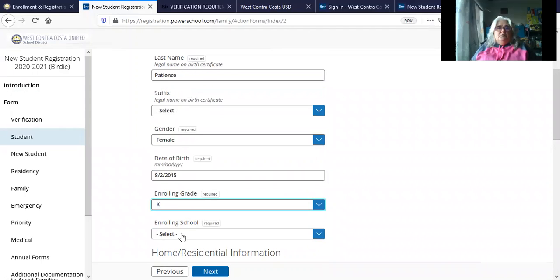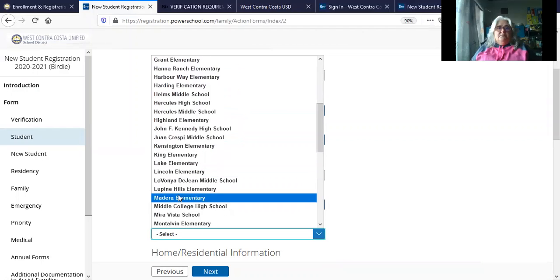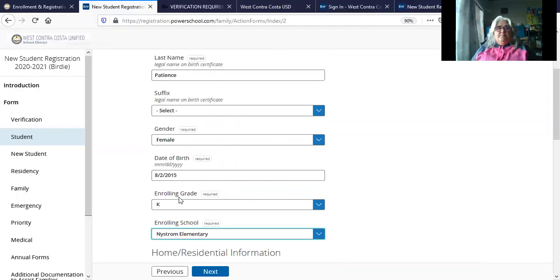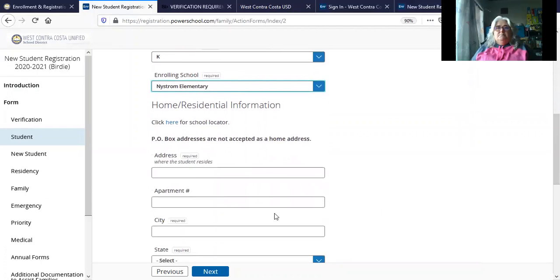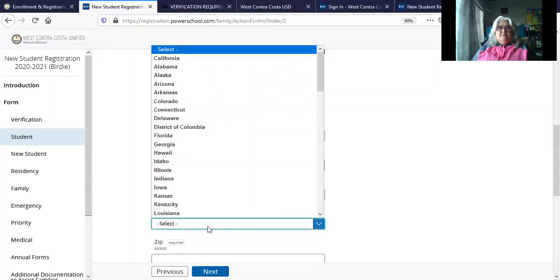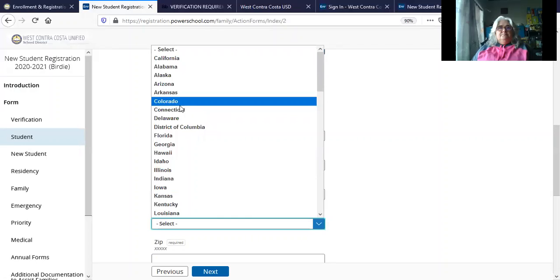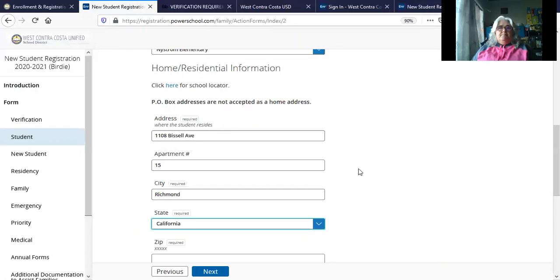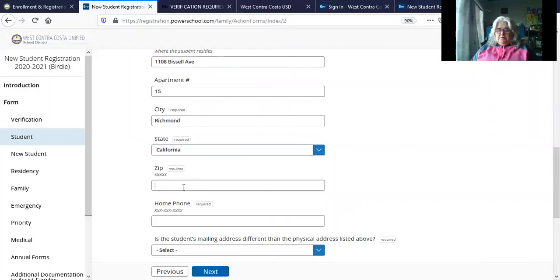Kindergarten. School enrolling. Remember, they told me I would be enrolling in Nystrom. What is my address? Avenue. If I have an apartment number, I would put it here. The city. The state. California's at the top. And my zip code.